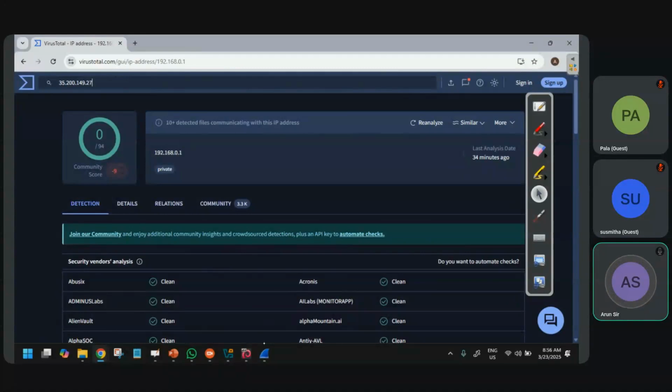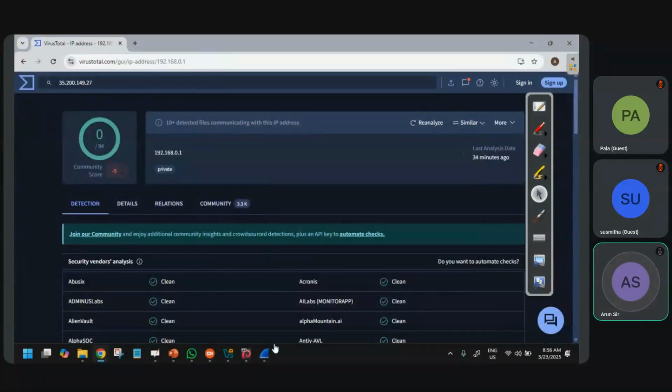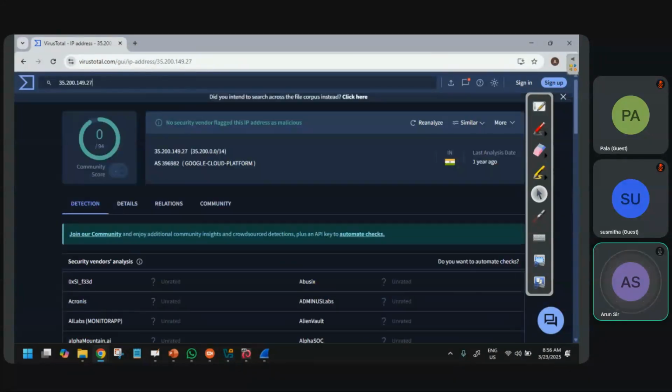149.27. Just check whether it is correct. Yeah, so let's say I want to check this also. Just press enter. So my communication is going towards Google again. So GCP, I think it is hosted onto GCP. So GeoMetka things are hosted onto the GCP.